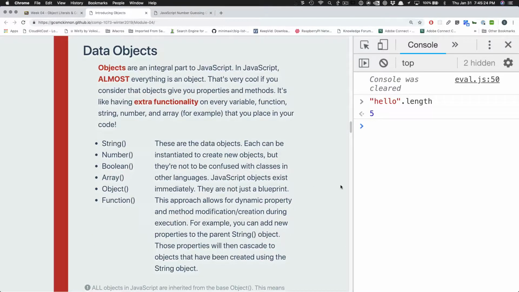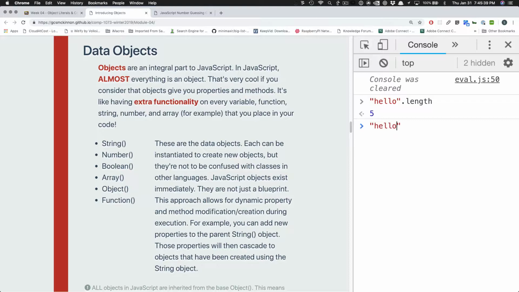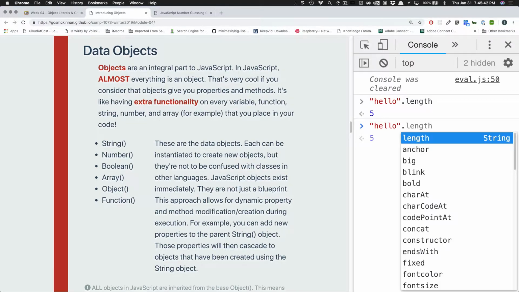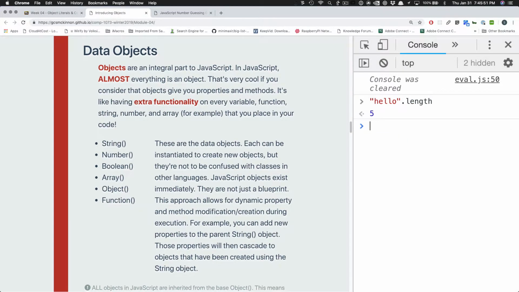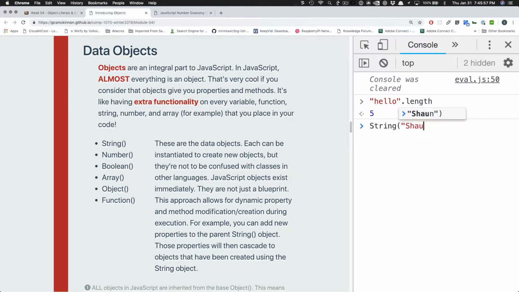Built-in objects. We've used a bunch of these already. Like the data objects, string, number, boolean, array, object, and function. Those are the built-in data objects, right? When we do this, hello, bam, we now are dealing with a string data object. We have this wonderful instantiated string data object. That's one way we can do it. If we want to create the string the old-fashioned way, we can do string, like a function call, put in Sean inside of it. That creates a string. You might remember this method that we've called before. This is the casting function, right? We've called this guy before.